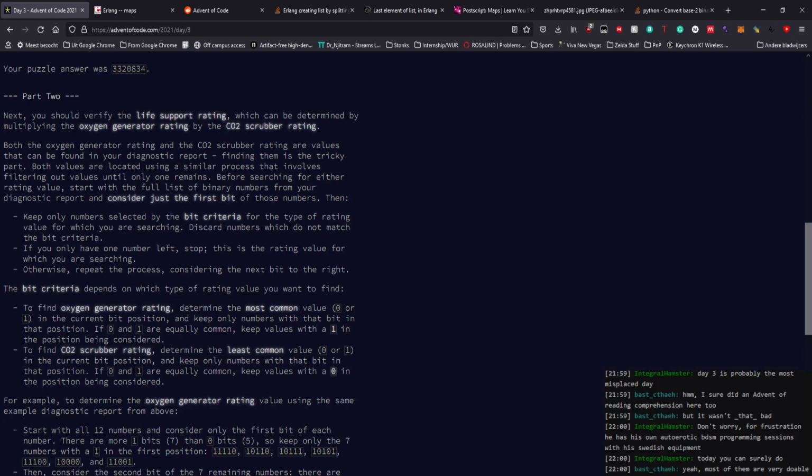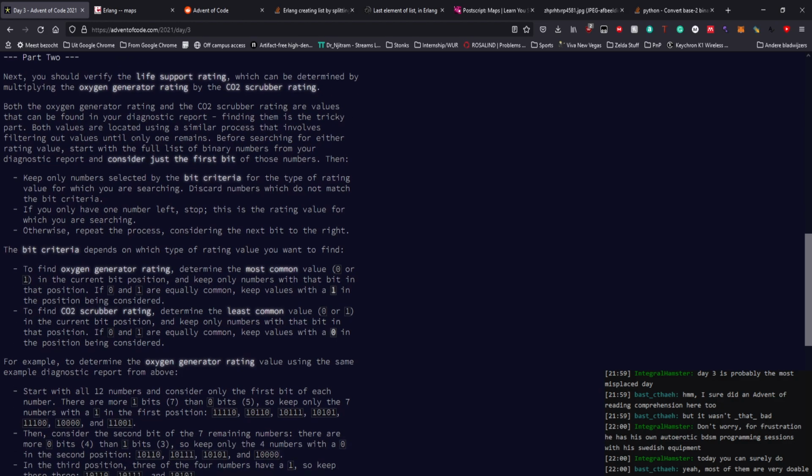This might kill you. I mean, it's reading comprehension. Next, you should verify the life support rating, which can be determined by multiplying the oxygen generator rating by the CO2 scrubber rating. That sounds interesting. Both the oxygen generator rating and the CO2 scrubber rating are values that can be found in your diagnostic report. Finding them is the tricky part. Both values are found with a similar process that involves filtering out values until only one remains.